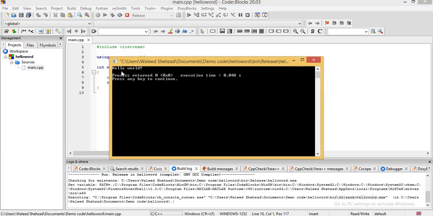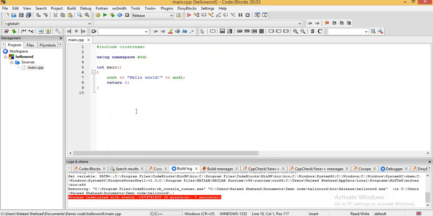So after a few seconds, you can see hello world. So your CodeBlock is now working properly, and we have completed all installation steps.